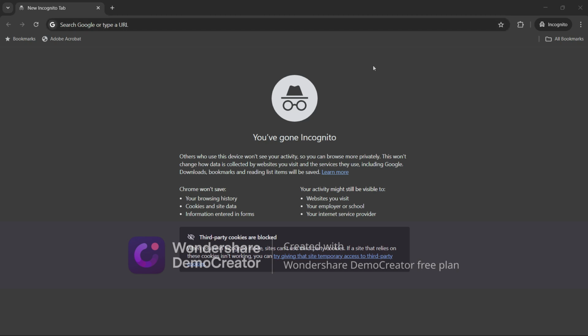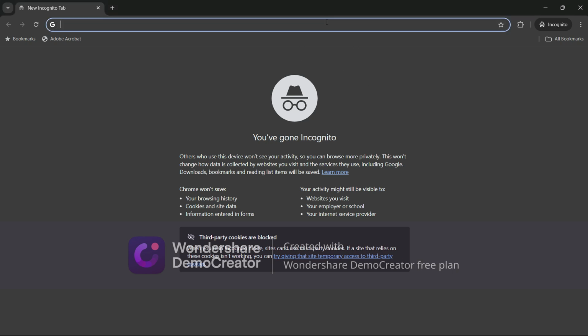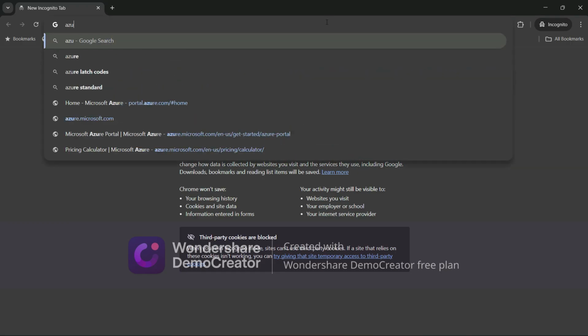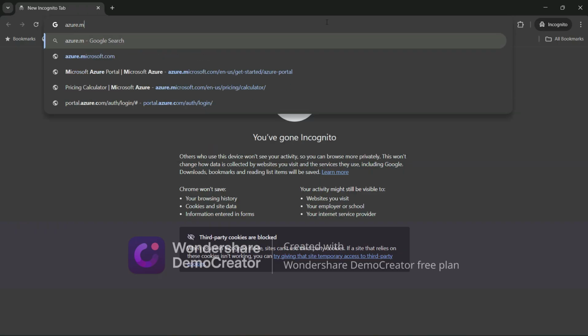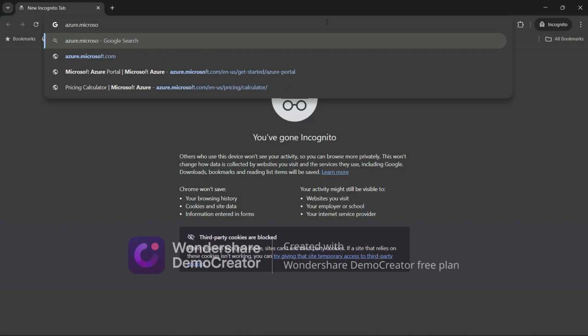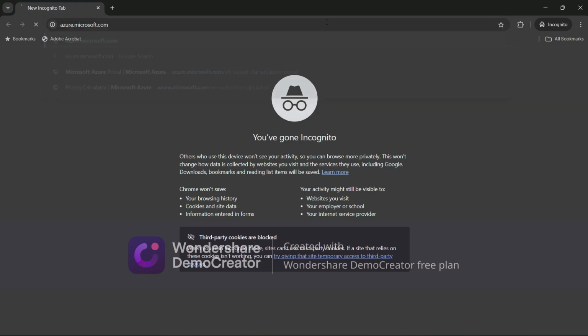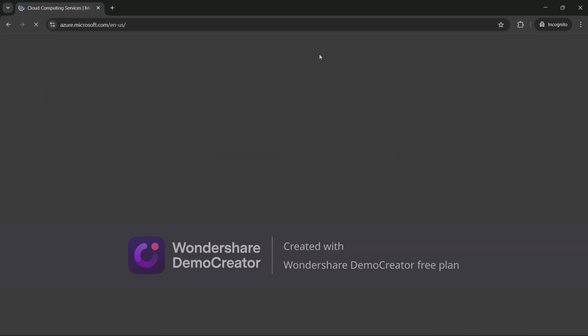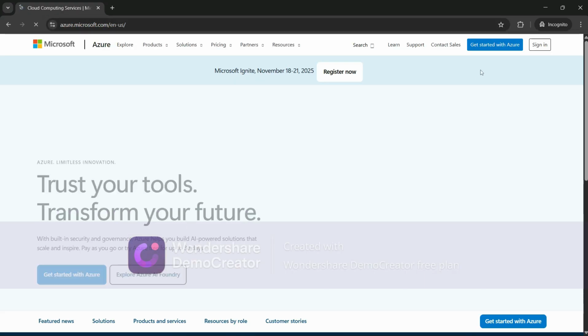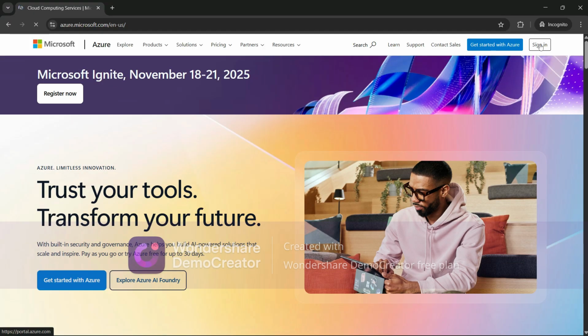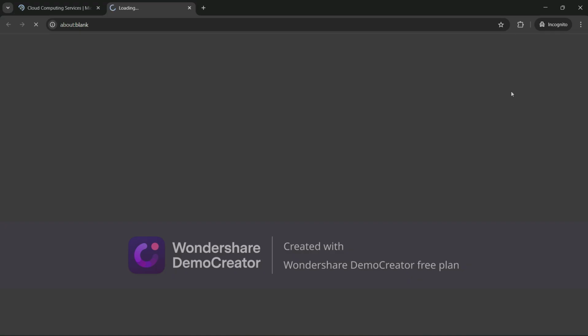So without further ado, let's head over to Azure Cloud Services by typing azure.microsoft.com. And we're on the page now, so we'll head over to the sign in page by clicking sign in at the top right corner.